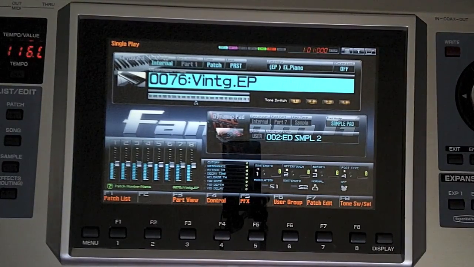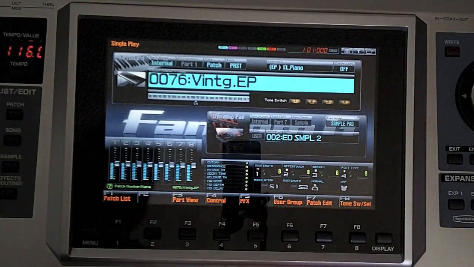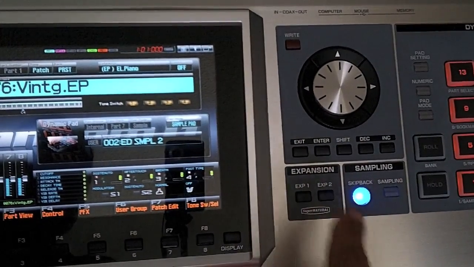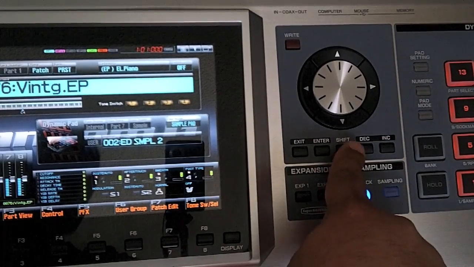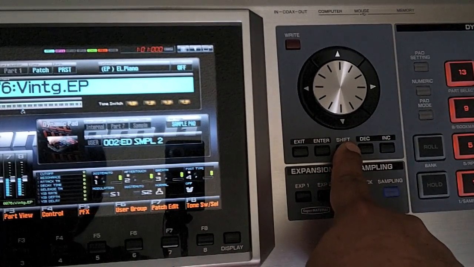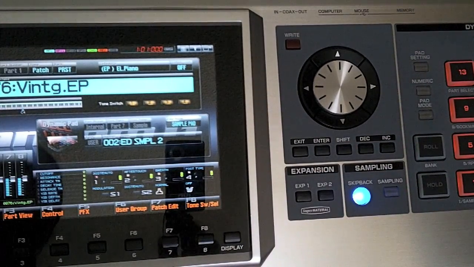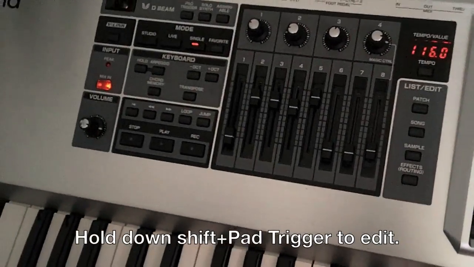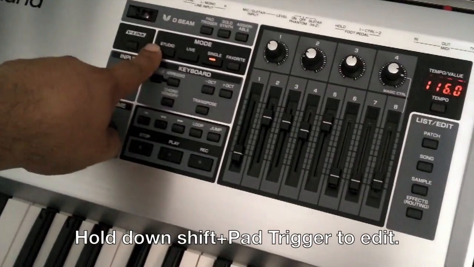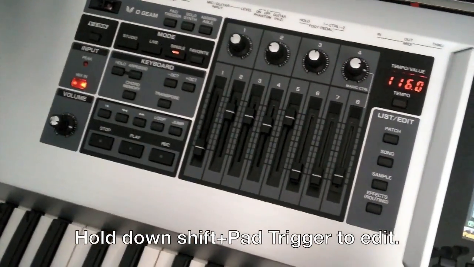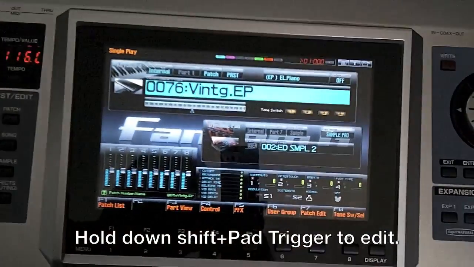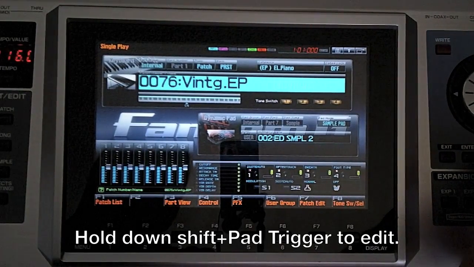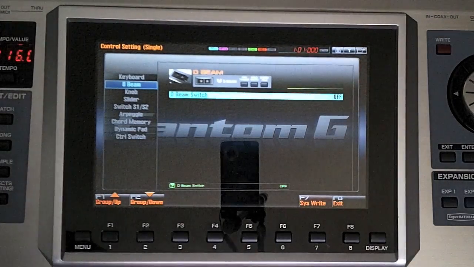Now let's get into editing the D-Beam. First thing I'll need to do is find the shift button, which is just to the right of the screen, right here. I'll hold this down and select one of the D-Beam options on the left side. So I'll hold down shift and hit pad trigger, and it'll bring me up to the following screen.